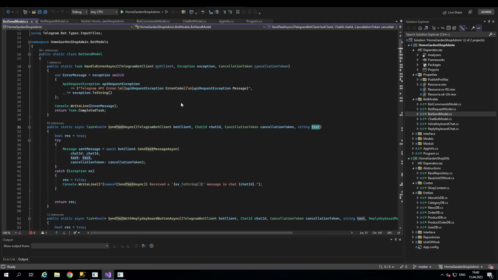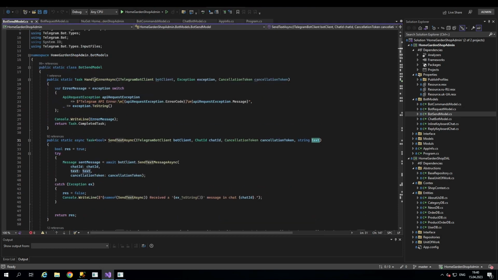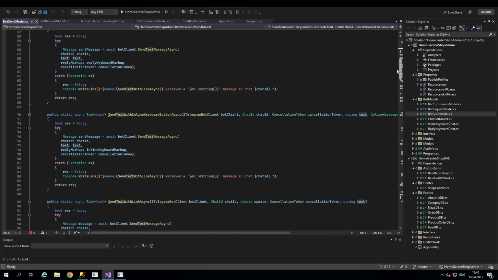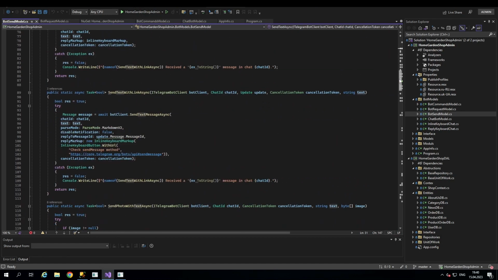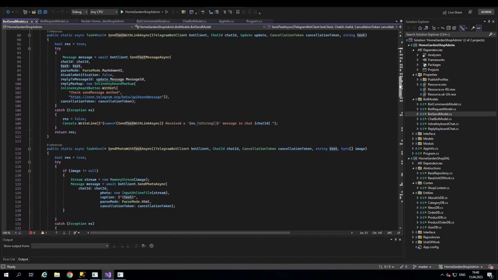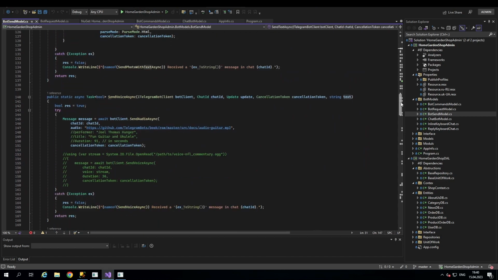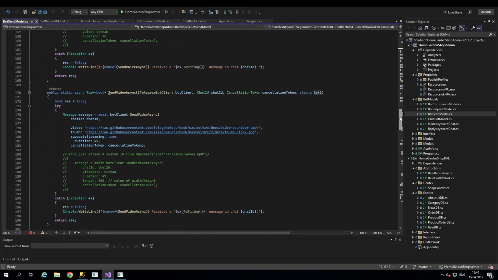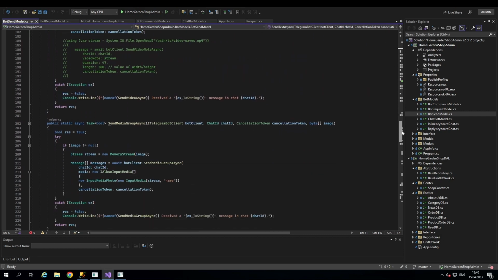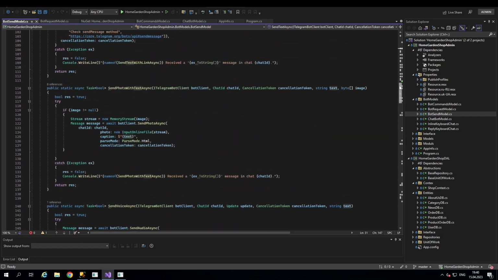Then I have the bot send model. In this model I have methods for sending text, error, text with inline keyboard buttons, with links, sending photo with text to chat, sending voice message, media group, etc.